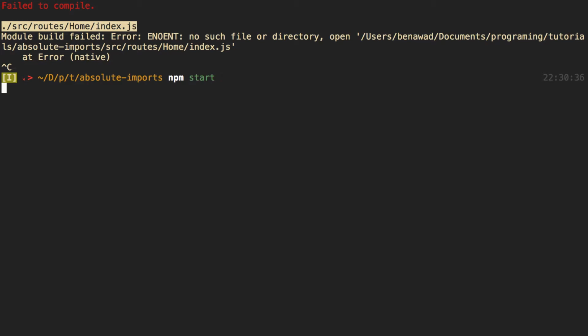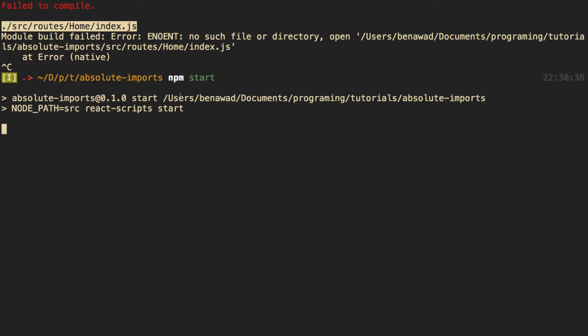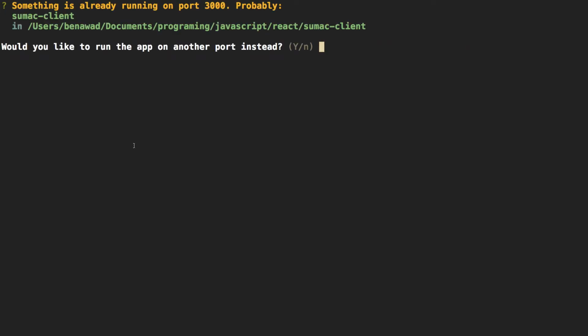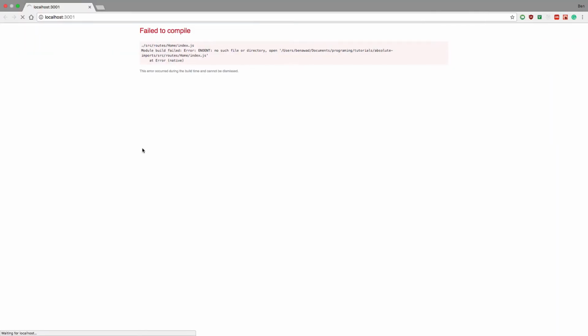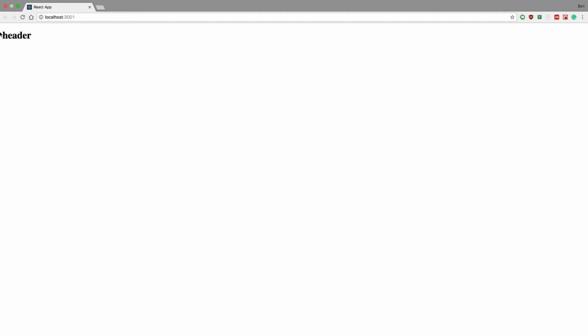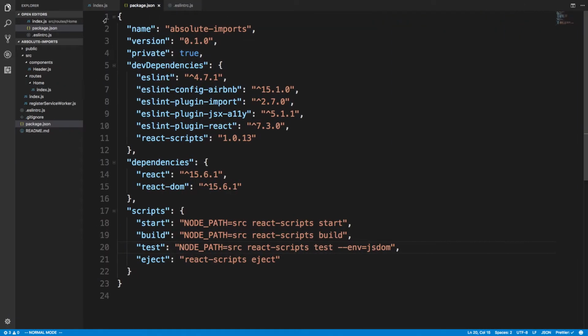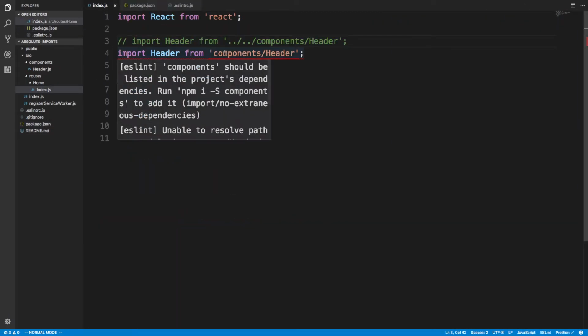We have to first restart it so it runs with that command, and we can see it'll go ahead and compile and work okay. And I'm going to run this on a different port. So we can see we're getting the compilation error, and hopefully we should see it compile now that we changed that. And cool, sure enough it works. So that's how you can enable absolute imports.